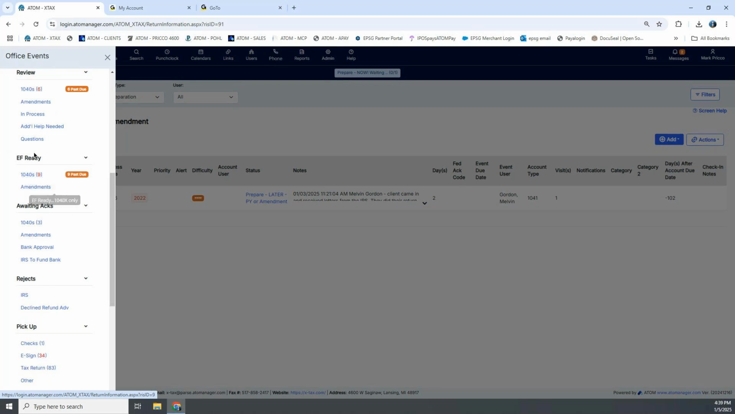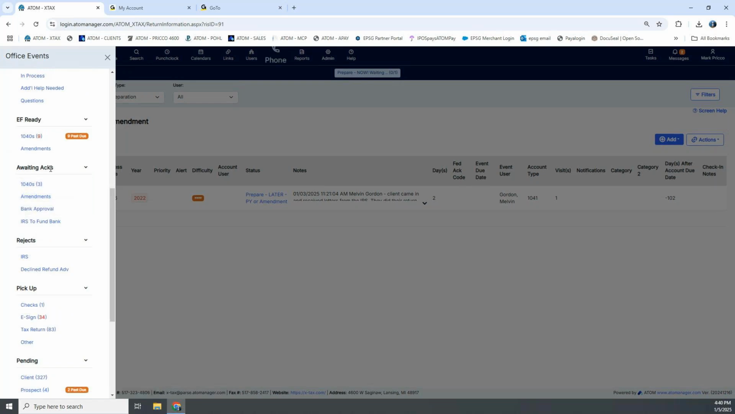And then again, we have EF ready amendment. So whoever's reviewing, if you just reviewed an amendment, you're going to move it down to EF ready amendments. And again, the reason we're doing that is because the import process from Drake does not pull in amendments very well. It doesn't stand out as well as we'd like it to. So we have to dig in a little closer to make sure that they were accepted. So from here, we then move it down to awaiting acknowledgments.